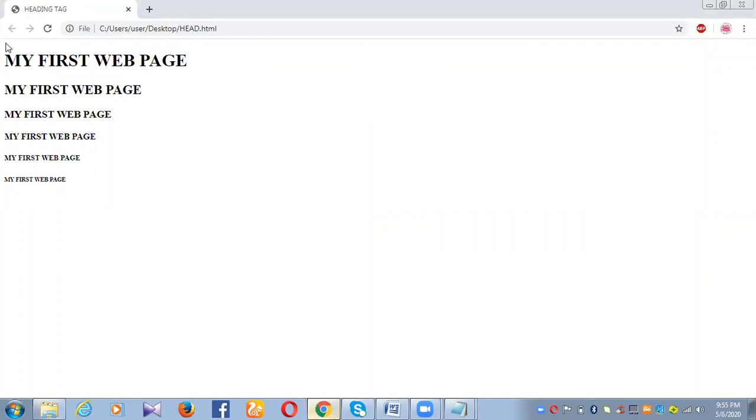See here, there is a single line space here. Then the first h1 is mentioned, that is the heading tag. Then again a single line, then h2. Then again a single line gap, h3 is mentioned. Again a single line gap, h4 is mentioned, then h5, then h6. As I told you earlier, h1 is the largest one, and h6 is the smallest one to be displayed.